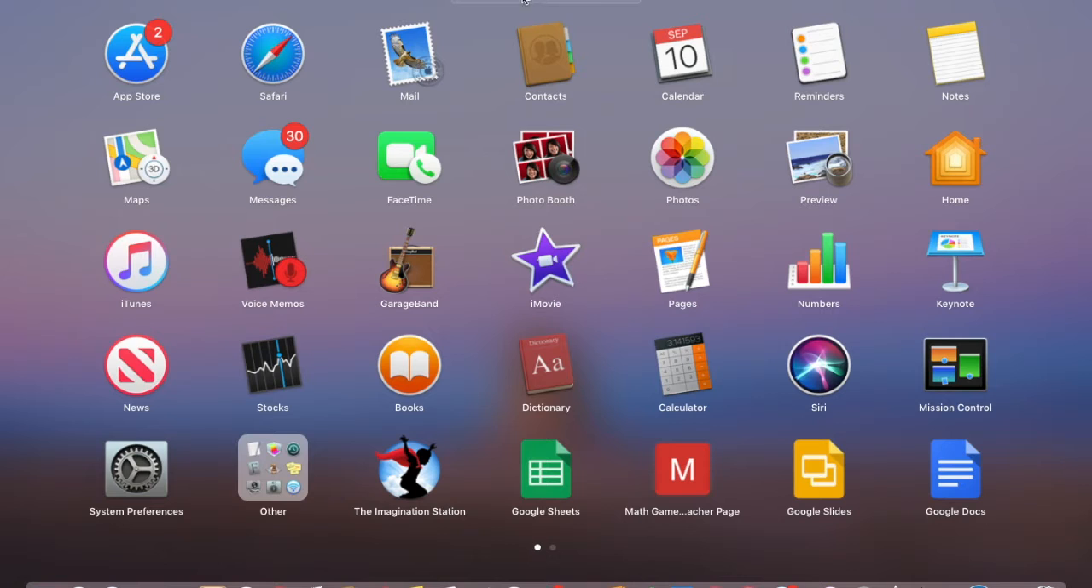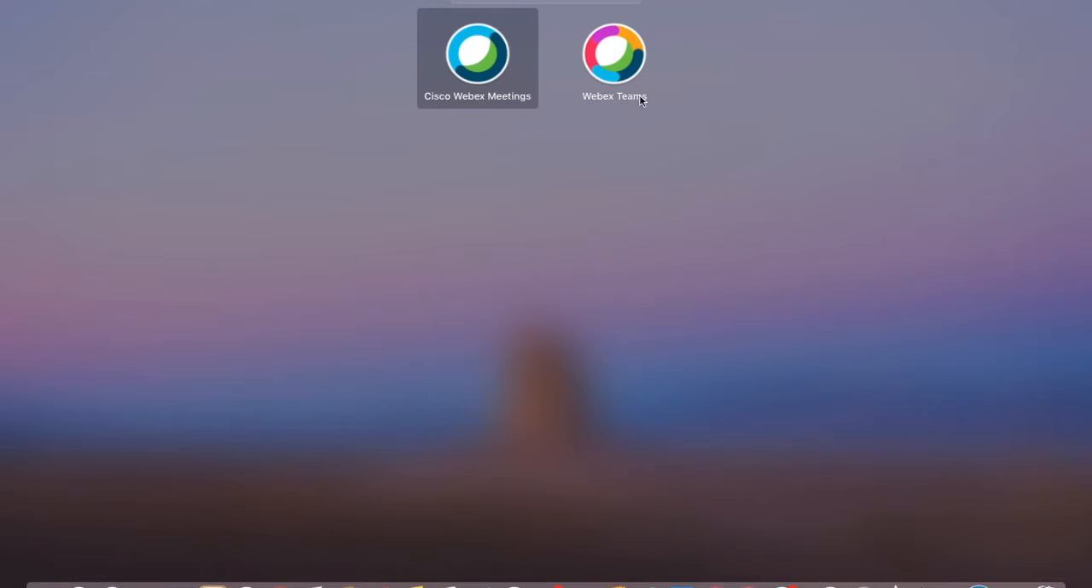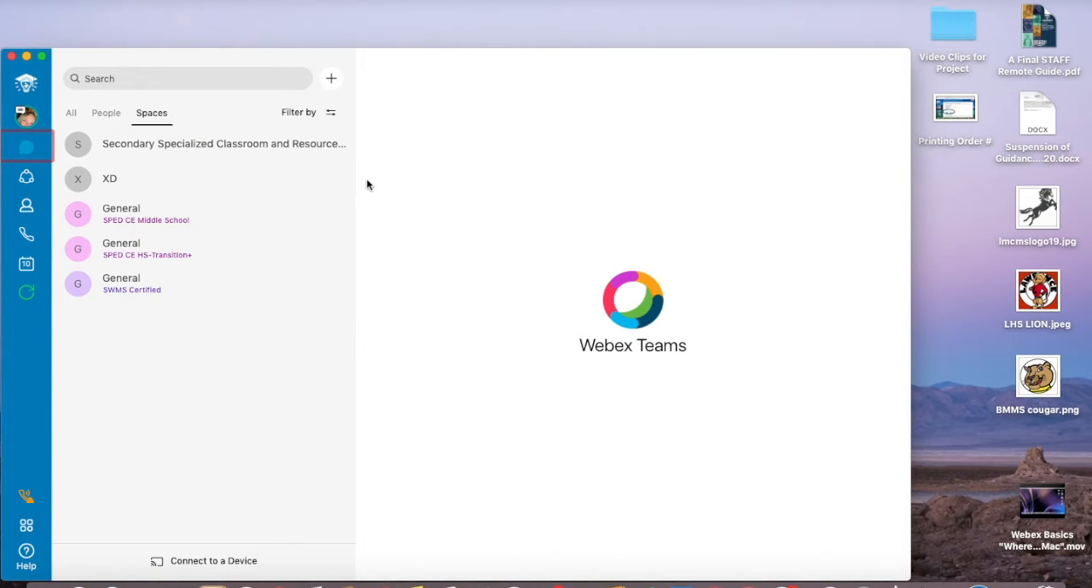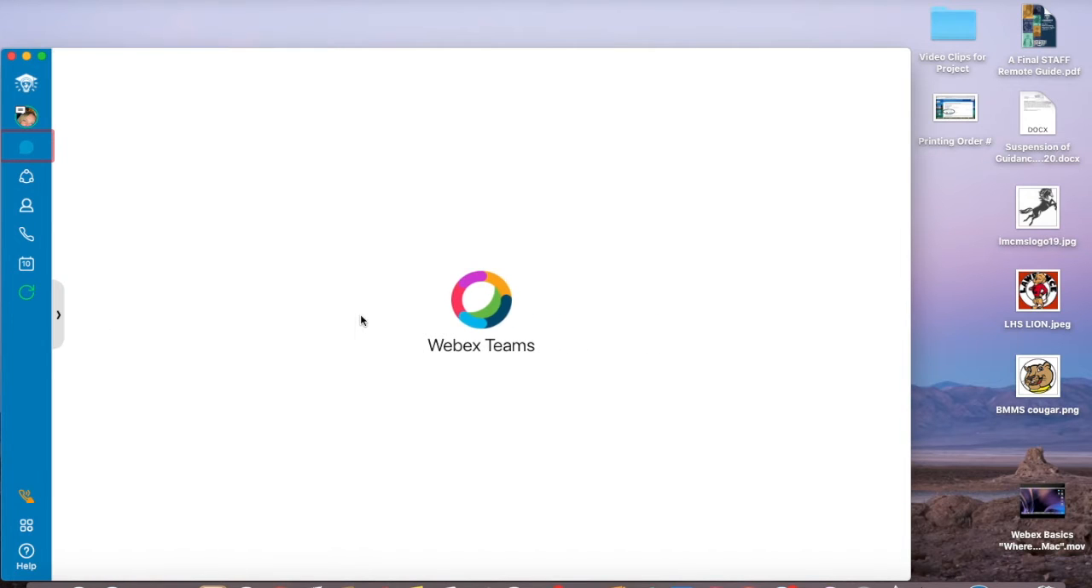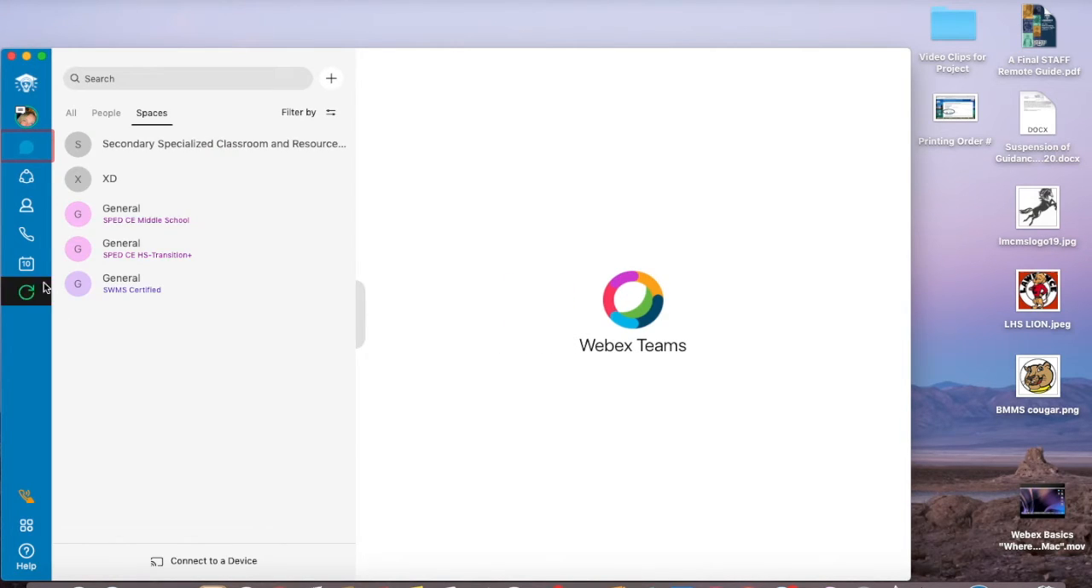And so I don't have to search, I don't have to scroll through them. I can just go up to the search and type in Webex. And I want Teams, okay? So this is what it pops up when I look at it. Yours might look like this. This just breaks out and I can see all my other spaces.